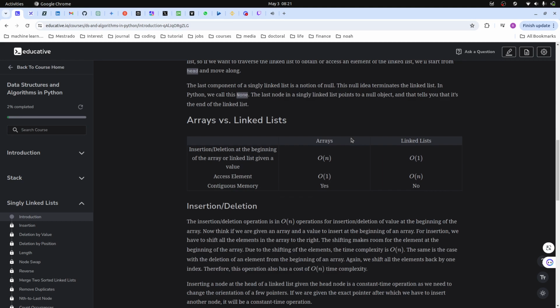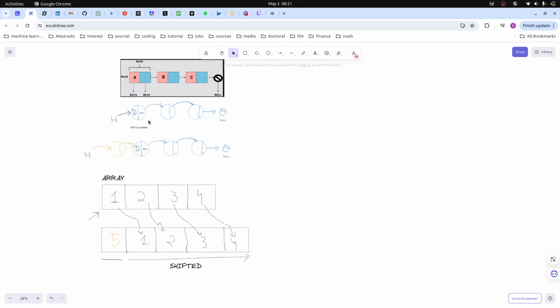Let's come back here. So now we understand why this is O of n. Access the element: an array is about accessing by index, so it's constant time. If I want to access element one, I just point to that place in memory and access the element. But in a linked list, it's O of n. I don't remember why. Let's think about this.